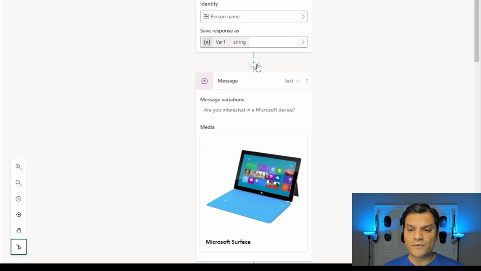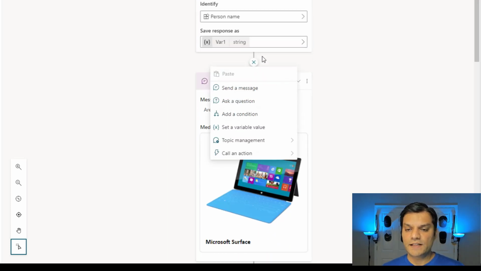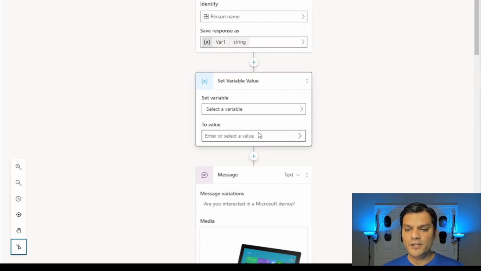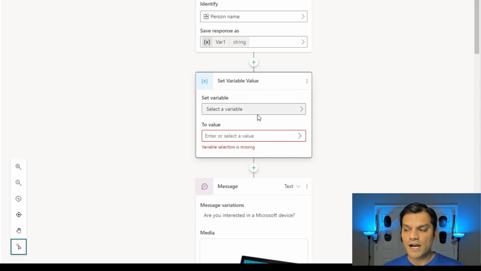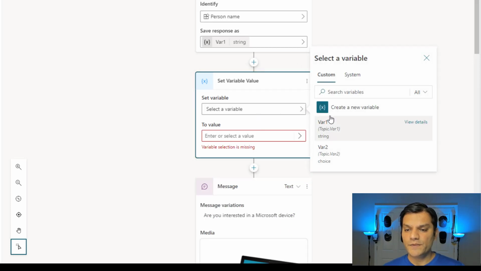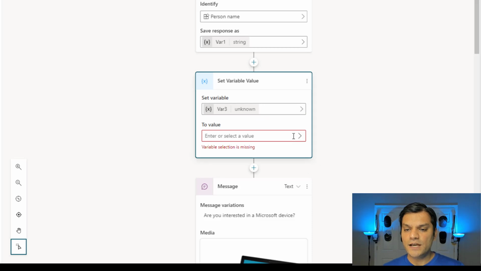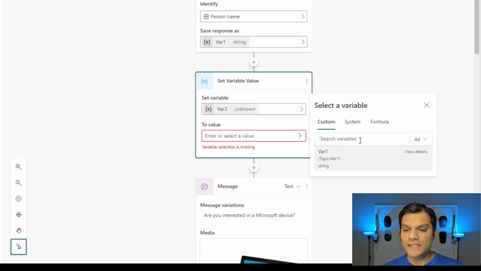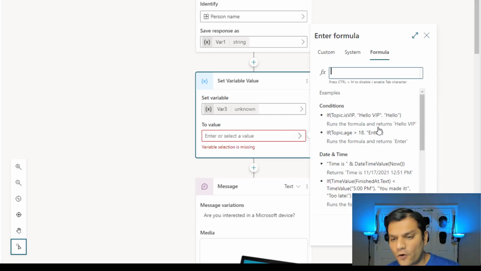Next thing I'm going to do is go and set a variable. So I've clicked on that, and I'm going to click on set variable value. And in the set variable value, I'm going to go and create a new variable. And when I create a new variable, I'm going to click over here, and over there, I'm going to go and now select the formula bar. This is the neat functionality that's available over here, because as you can see in the formula bar, this is where you start leveraging some Power FX functions. So let me show you that example.